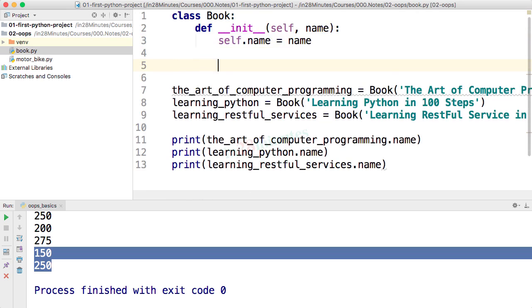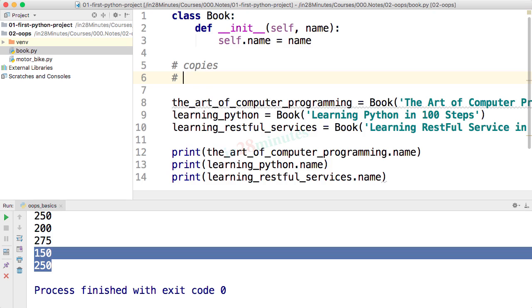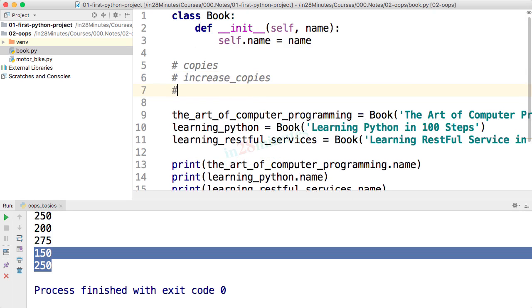I'll leave you with an exercise. Enhance the book class that we created to have a new property called copies. How many copies of the book are available? And have methods to increase the copies and decrease the copies as well. Another thing is to have copies as a constructor argument. Make sure that you are setting an initial value when you are creating an instance of the object and have methods to increase and decrease the number of copies.